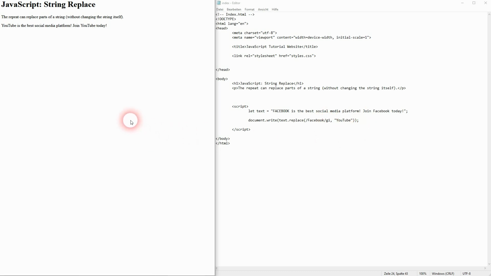So however Facebook is written, uppercase, lowercase, doesn't really matter. The regix finds this and then replaces it with YouTube. Or the regix helps us finding it would be the correct way to phrase this.